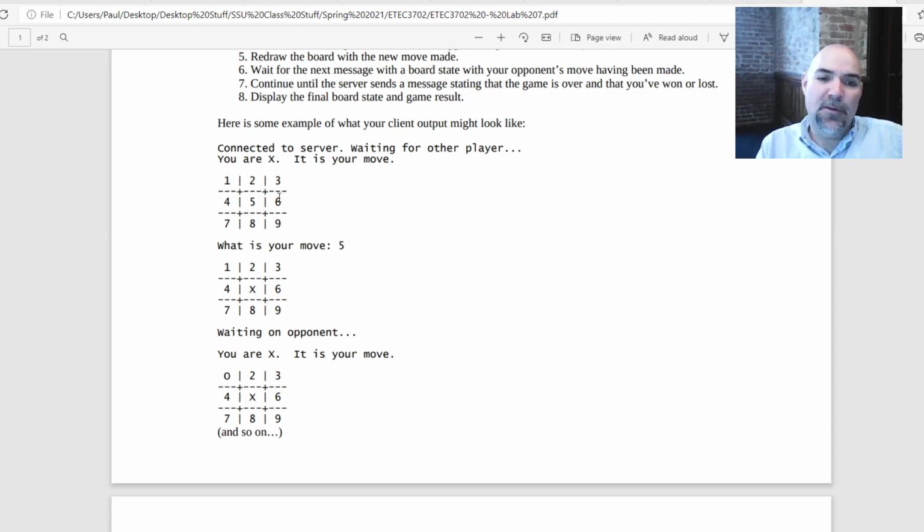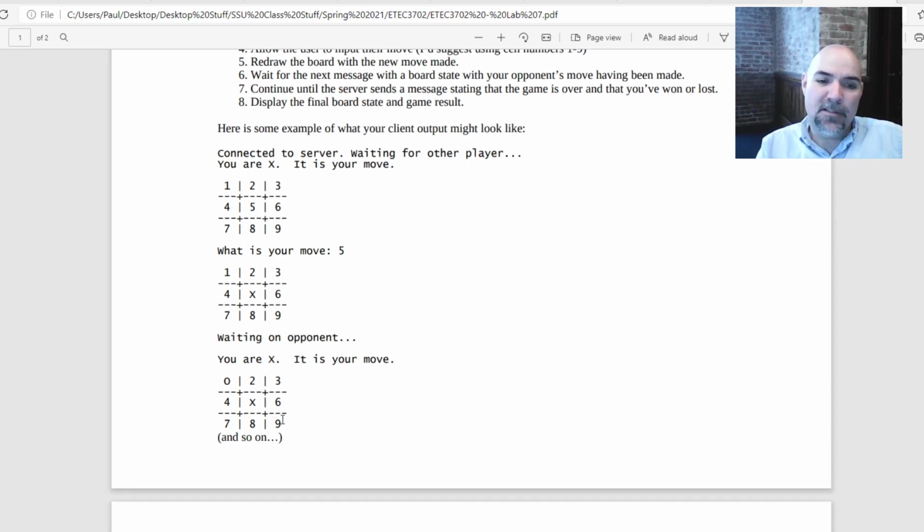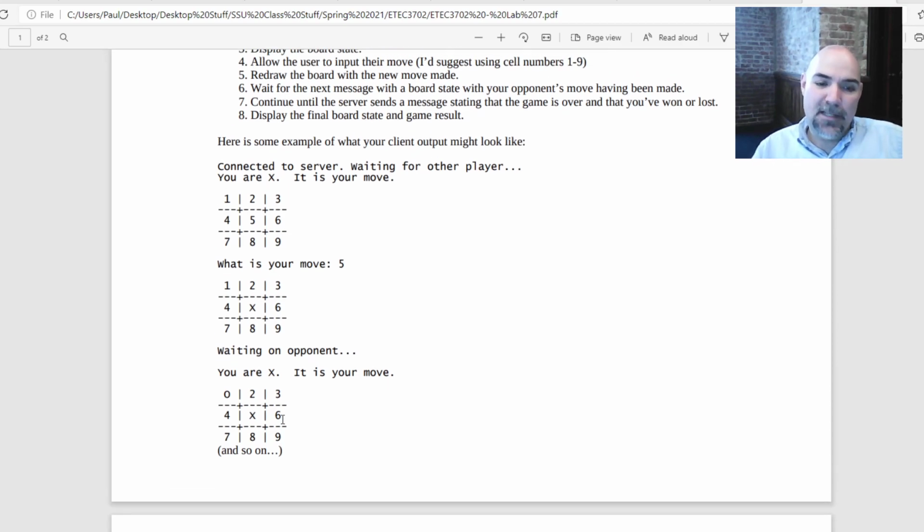So it asks what your move is. You put in 5. It puts an X in that slot 5. And then it waits for the opponent. When the opponent selects their move, it goes back to this: you are X, it's your move again. But now it shows that they put an O in that position there. And that would continue until the board is either completely filled and it's a tie, and at that point it would say it's a tie, or if you win, it'll say you won. If they win, it'll say your opponent won.